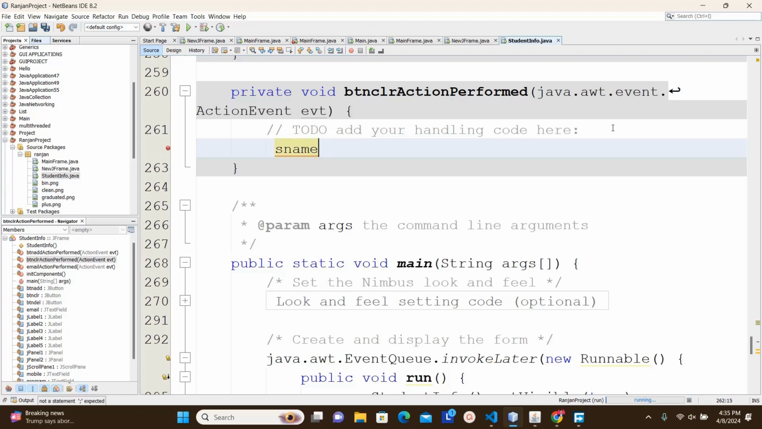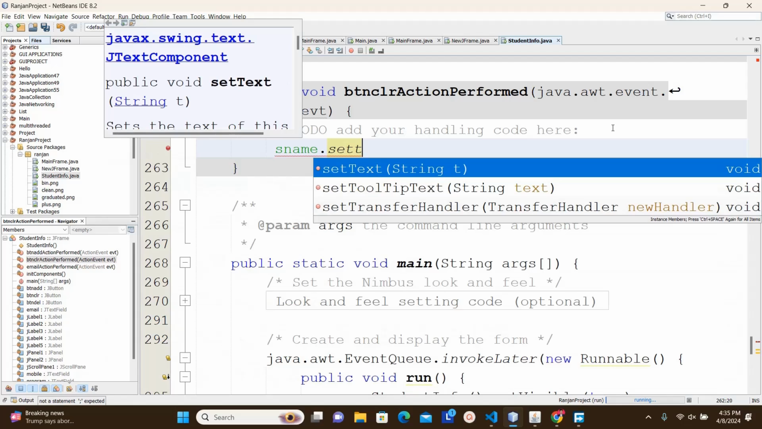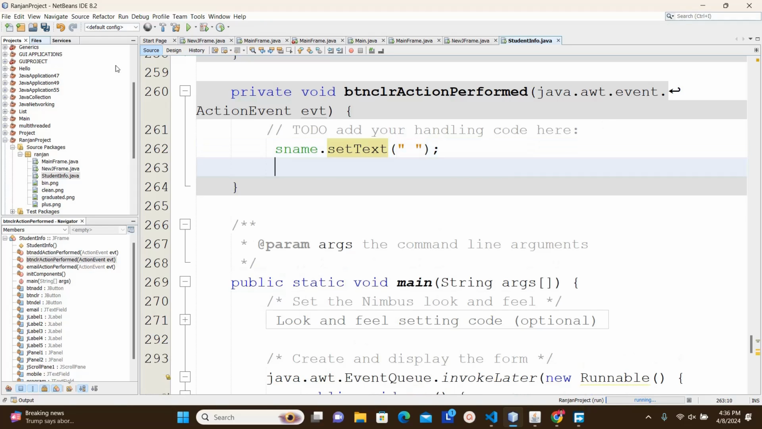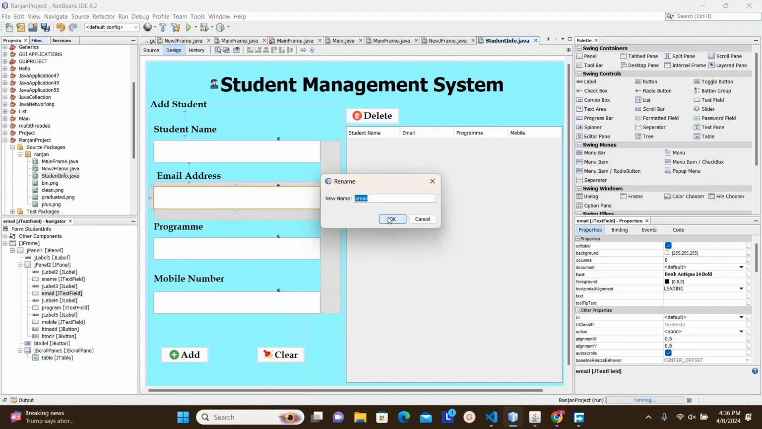Yes, name dot set text. I wanted to set them to an empty string. Why? I wanted to clear. When I click on the clear button, in the same way, what is the variable for this email address? I think this is email. What about this one? This is program.